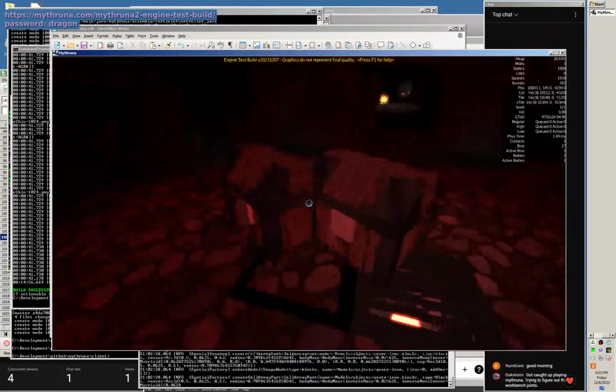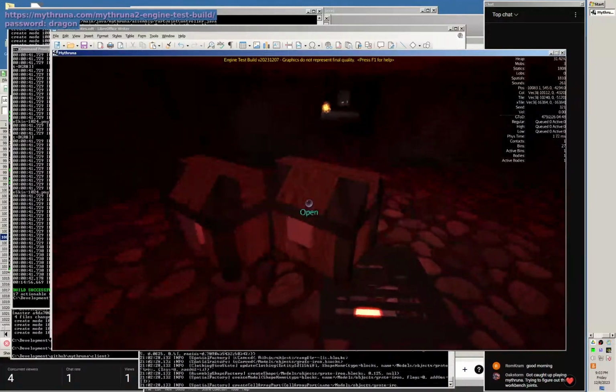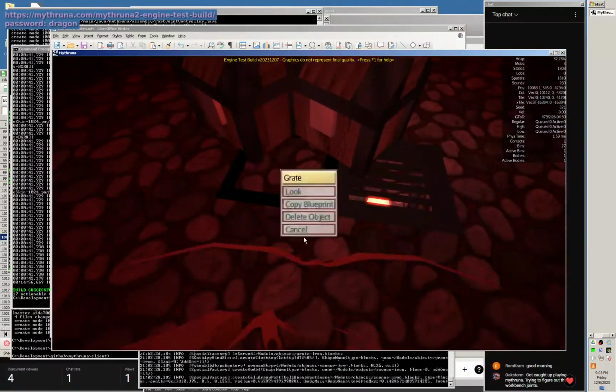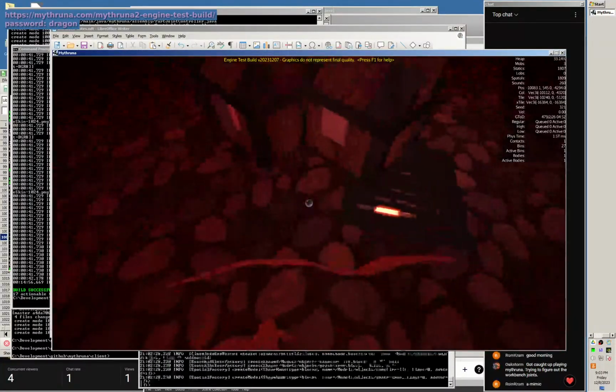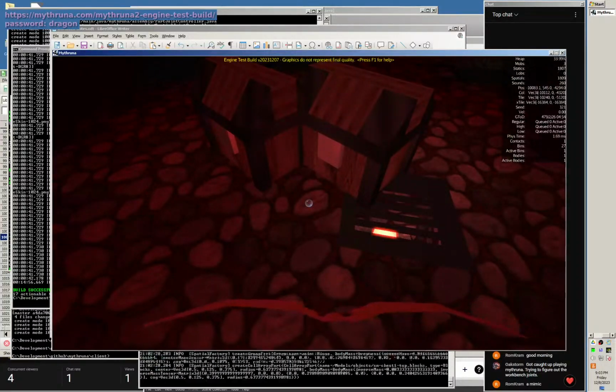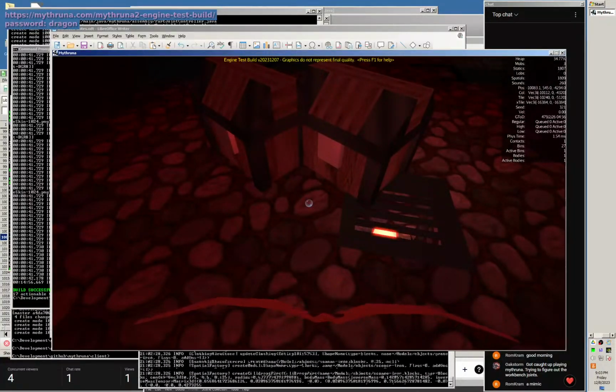Oh, I remember. I regenerated the dungeon once. This is why we also get this weird thing here. I generated the dungeon once.